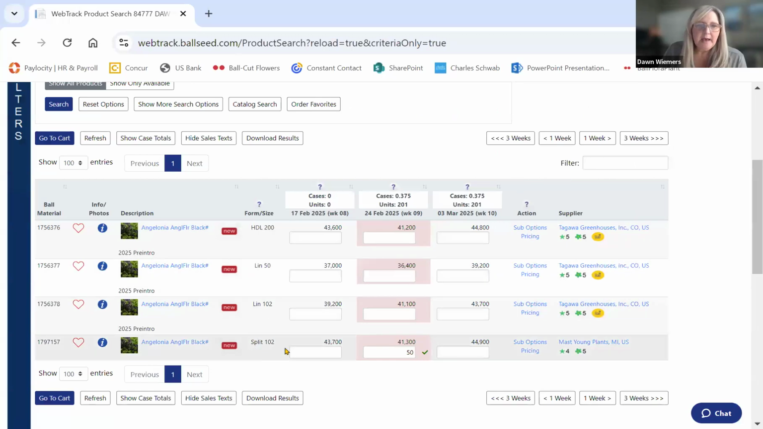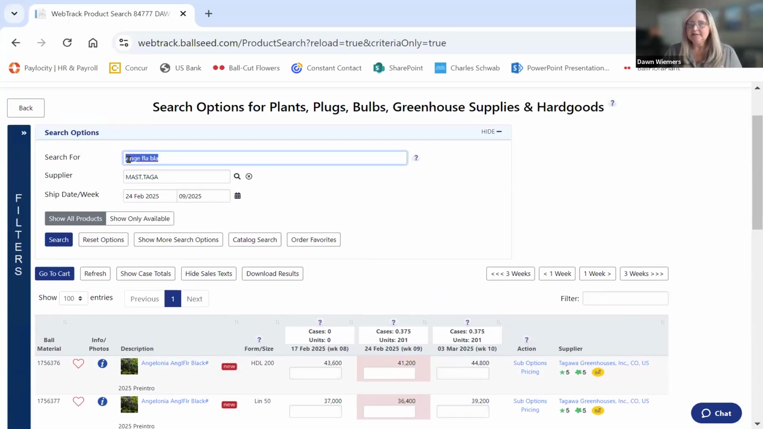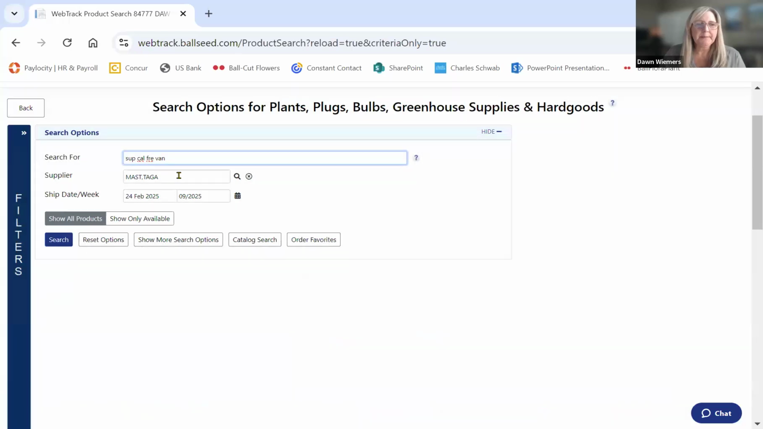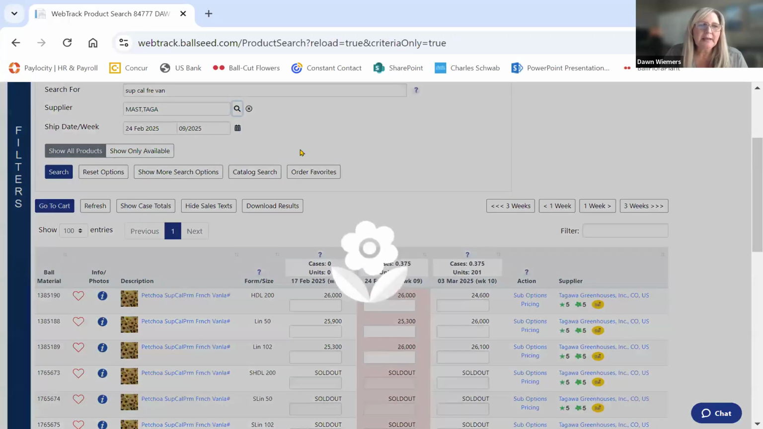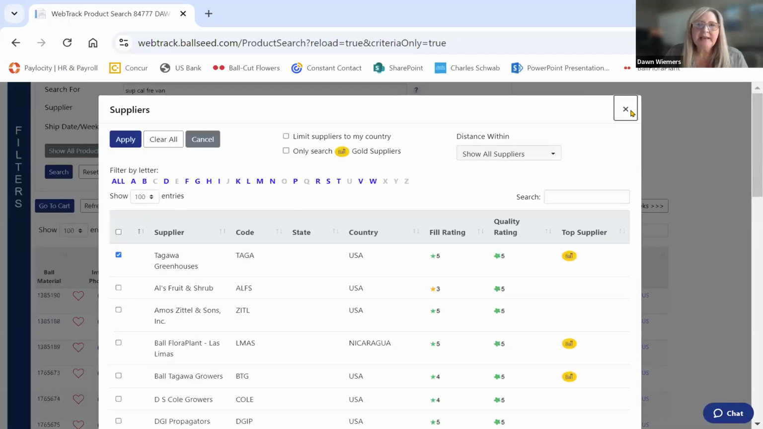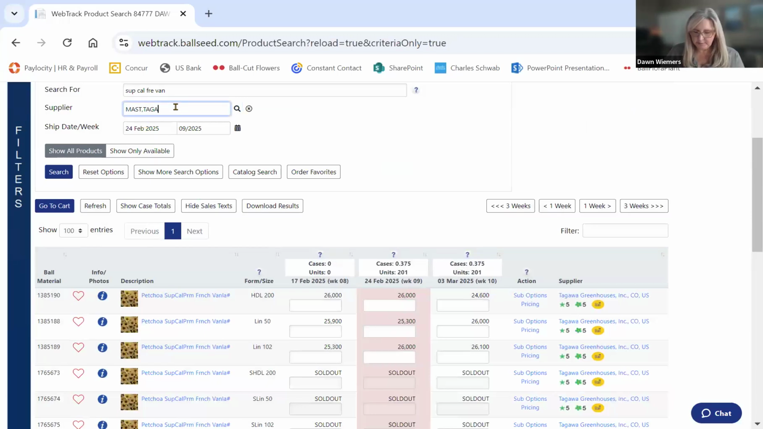Okay. So then my next item I'm going to add is a Pachoa Super Cal French Vanilla. So I'm just going to type in Super Cal French Vanilla. See what comes up. But I only have these ones in here. So if I wanted to, I could go back in there and see who's got it. Otherwise, an easier way is to know all the codes for the 3 suppliers I'm using and add them in here. So the only one I didn't have was DGI. So I'm going to add that and see who comes up.